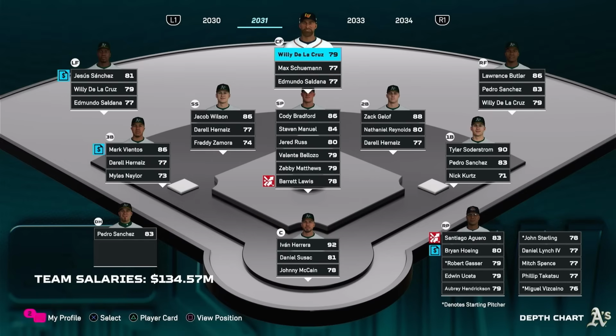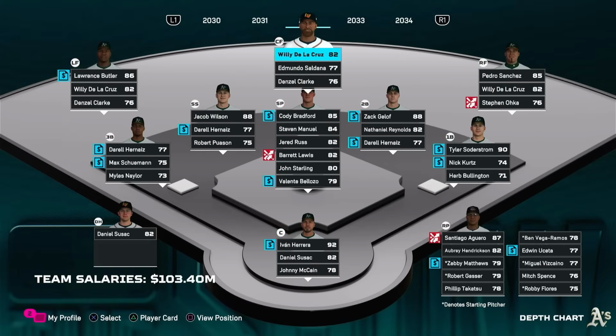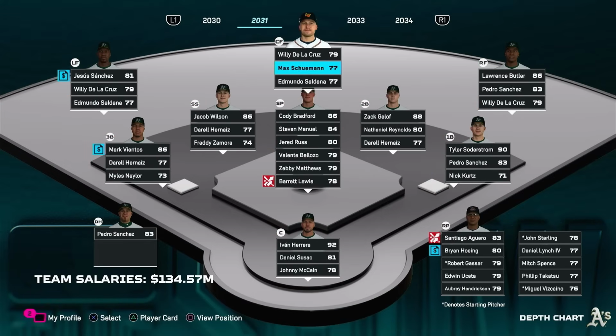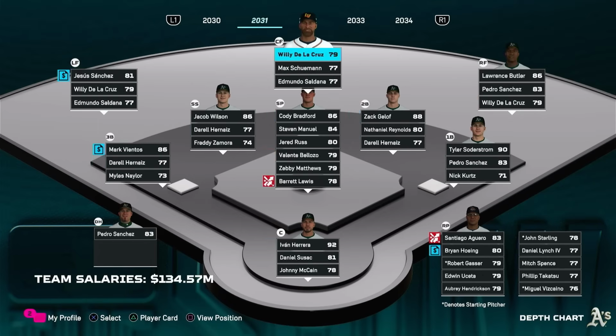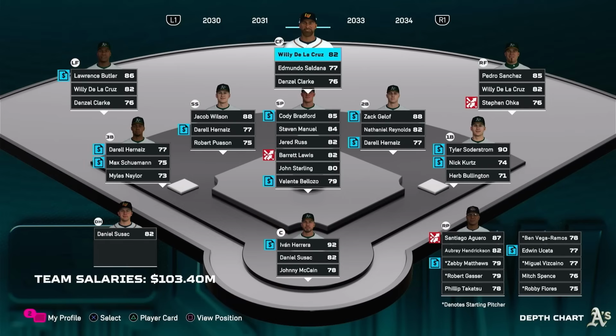I'm probably going to go sign some bullpen arms, but the money should be dedicated to Jacob Wilson, Geloff, Soderstrom, Bradford, the guys that we started, Herrera, the guys that we built this team around. You can see all the guys expiring there were the guys in 2032 that I thought that's where we're going to end. When we get to 2032, let's hope that we can get some good production out of Willie De La Cruz and some of the guys that we've drafted. I'm just excited to see that potential with them.